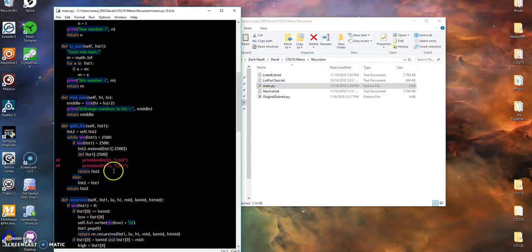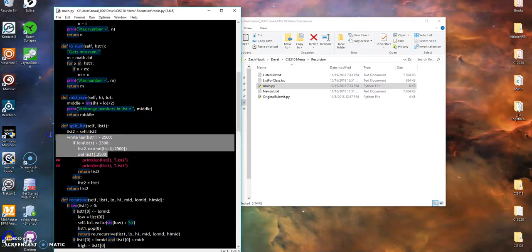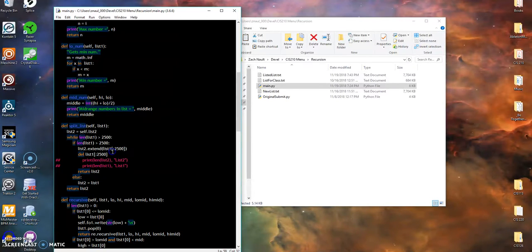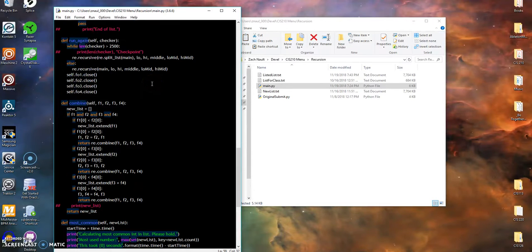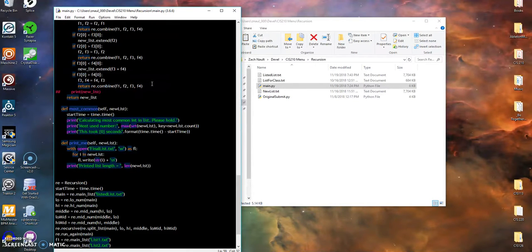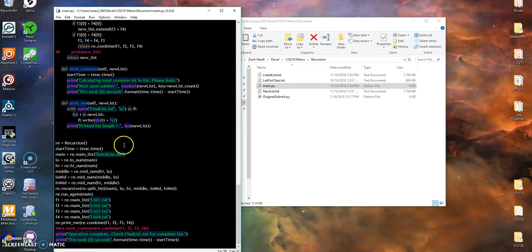Now, I didn't show you this last week, but my recursion limit is pretty much 2,500. I know Python can handle more, but this is what my computer's happy with, so it's what it is. A faster one could probably handle more, but whatever.